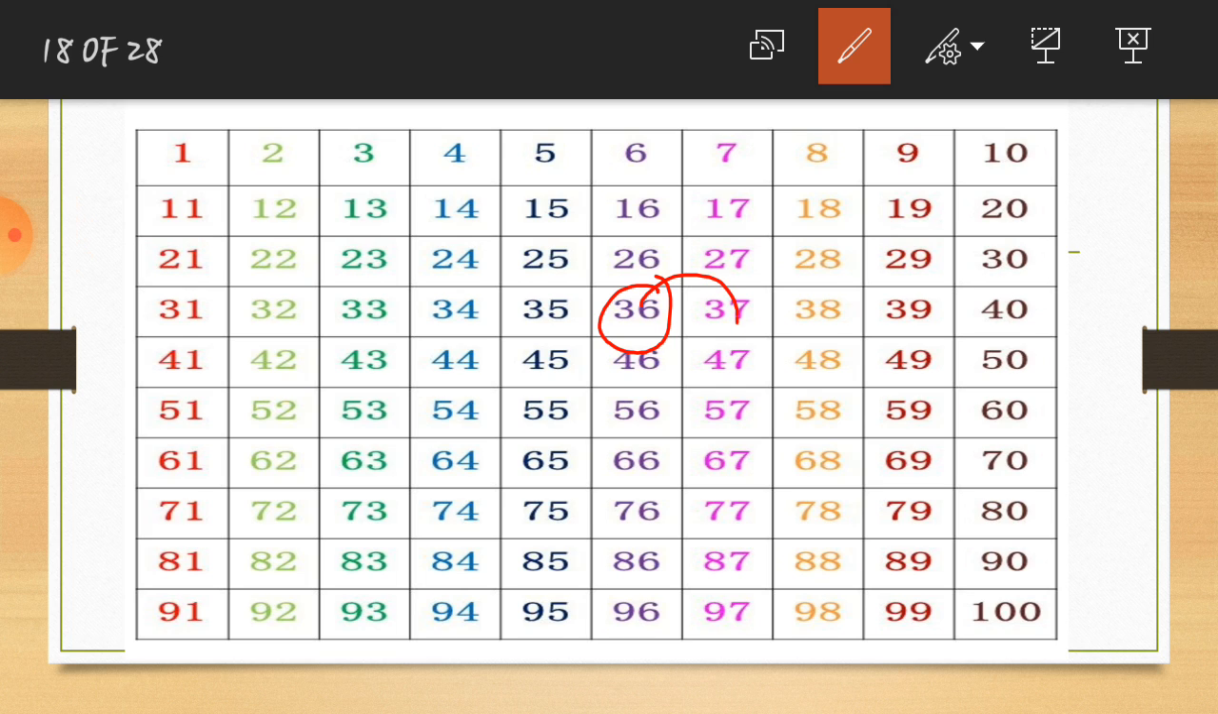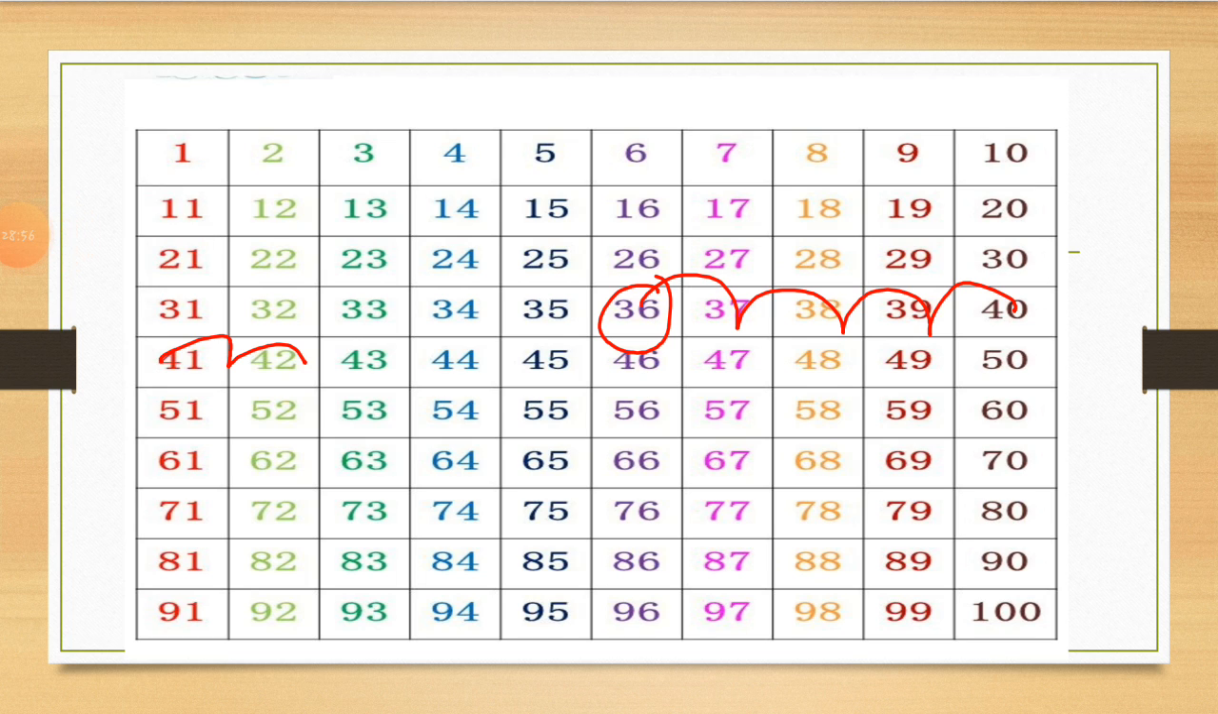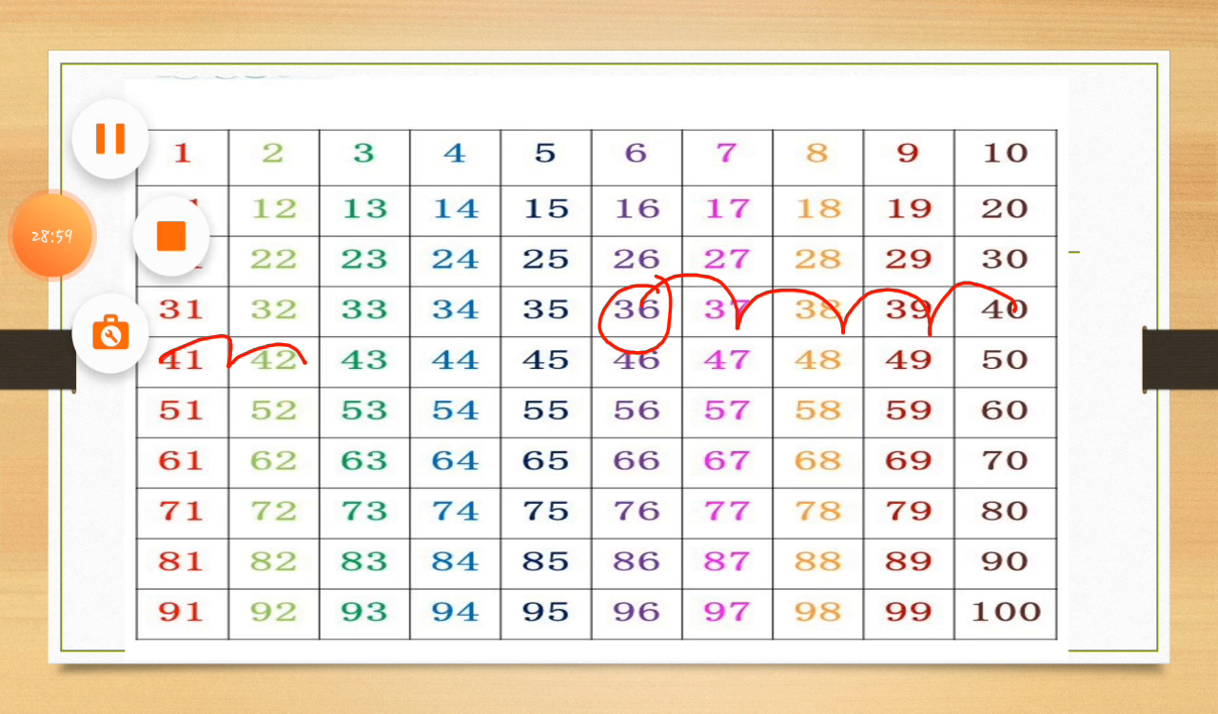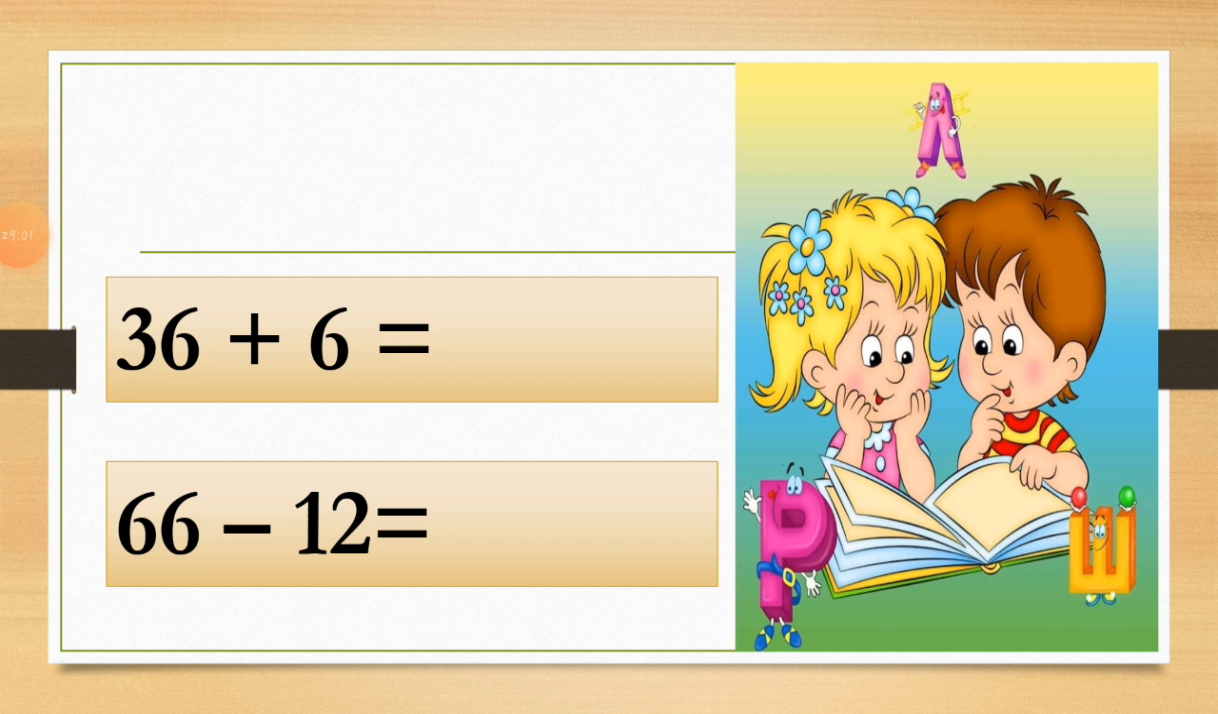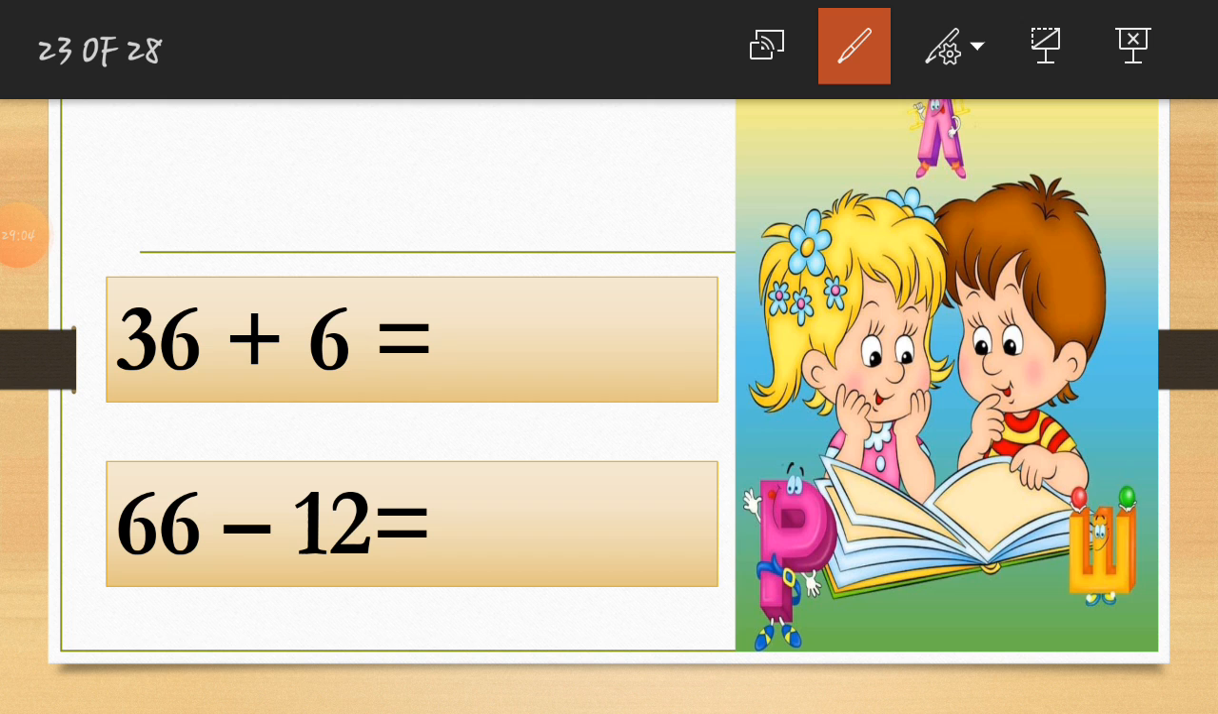So here is 1, 2, 3, 4, 5 and 6. Students, which number do we get from the 6th step? Here is 1, 2, 3, 4, 5 and 6. From the 36, we add 6, and we get this number, which is 42. So let's write 42 as the answer in this question. Students, I write here the answer, which is 42, we get in the hundreds grid.